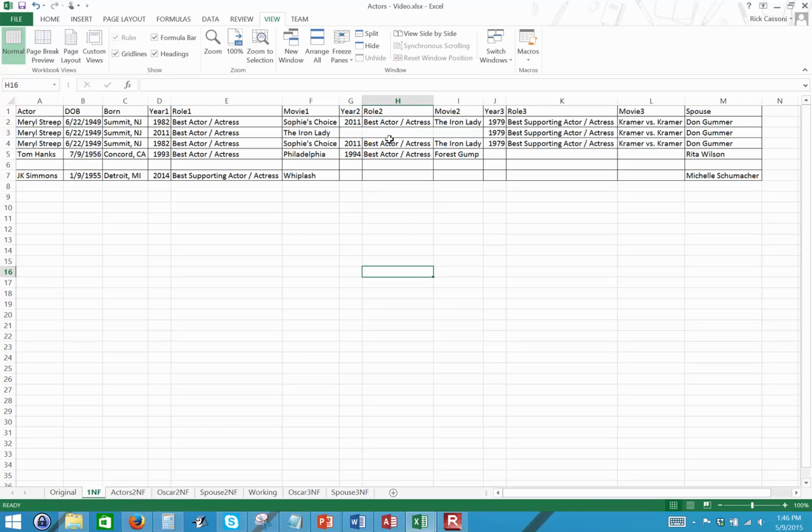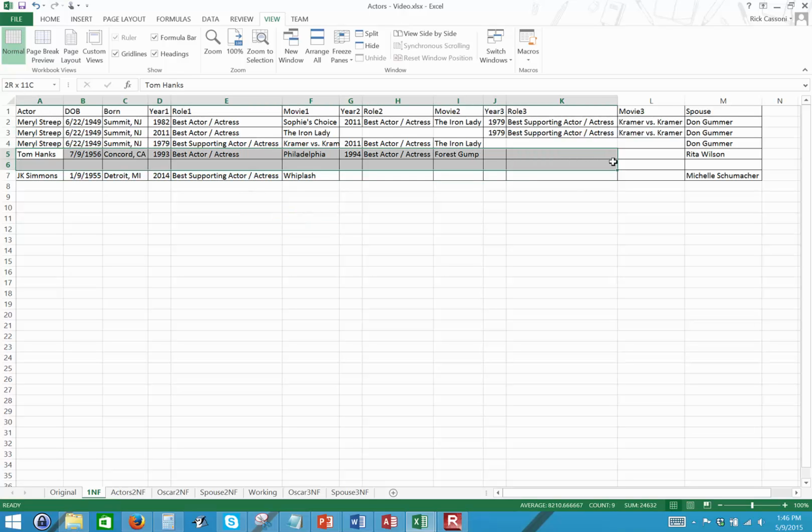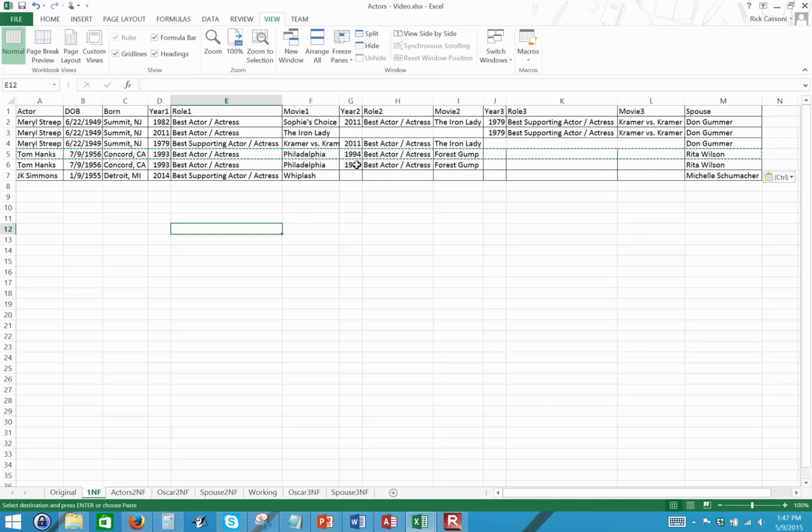You'll notice that now I've taken that out. We're going to do the same thing for the third row or record. We're going to copy 1979, Best Actress, and Kramer versus Kramer. And now we're going to paste that into year 1 on Meryl Streep. Okay. And then we're going to do the same thing for Tom Hanks. Since he has 2 awards, we're going to create 2 rows. I'm going to paste this down, and then we're going to take his second Oscar for Forrest Gump, a great movie, and put that over here.